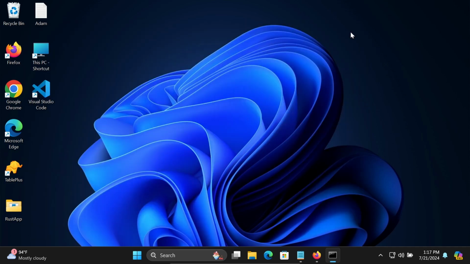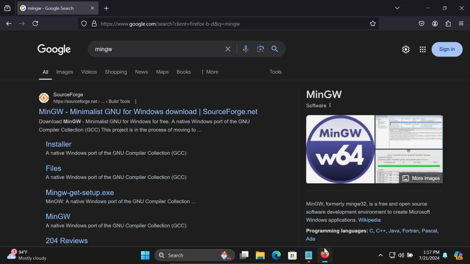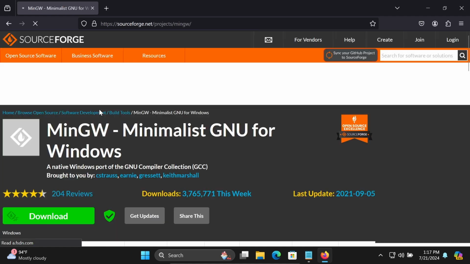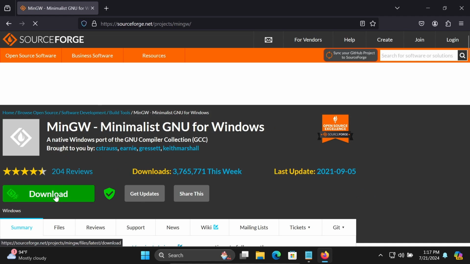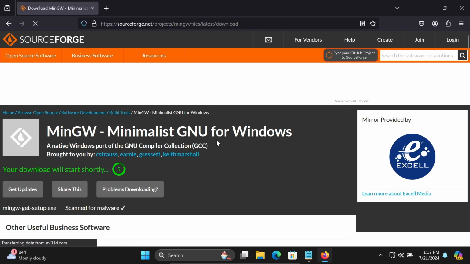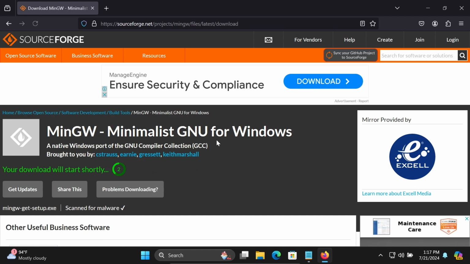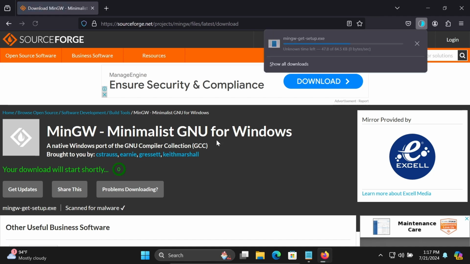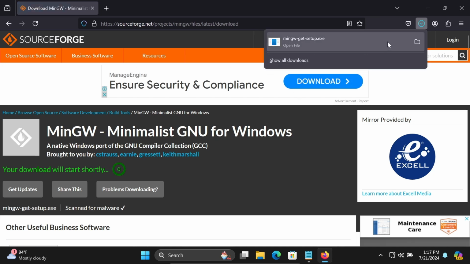So let's close this one, and in the Google search box, write MinGW. Then you can go to this site, SourceForge, and click here to download. MinGW is for the Windows operating system. You need to download this, and here is the file that's downloaded. This is the exe file.